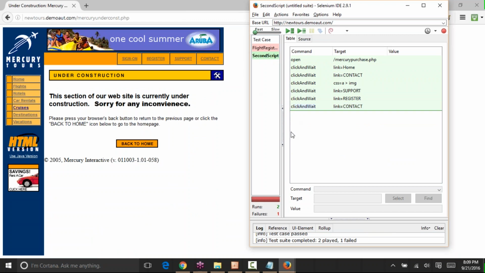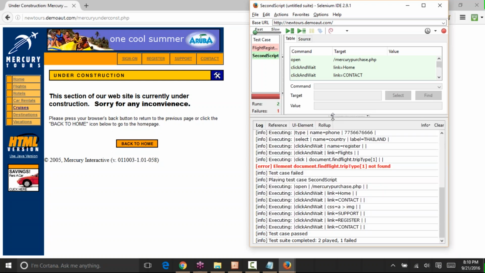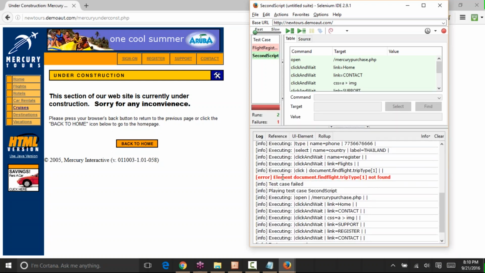Everything got executed, but two test cases got executed and there is one failure. If you want to see what that failure is, we can come here and it says element document.findFlight is not found. It couldn't find this object, so that's why it failed. In this way we can create multiple test cases and execute a suite like this. Only some basic things can be done with the help of this Selenium IDE.